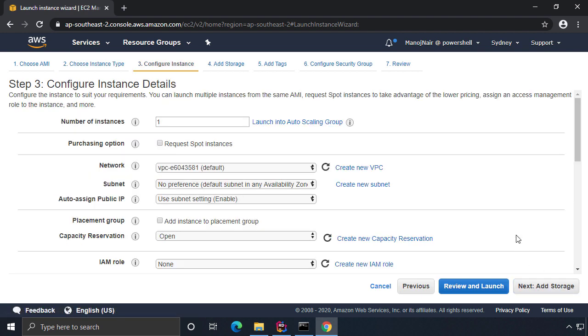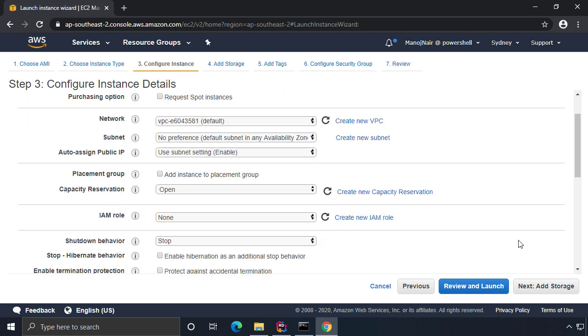Under configure instance details, we just want to launch one instance. And we're going to launch this instance in the default VPC. The default VPC comes with 3 subnets, one in each availability zone, and we really don't care which availability zone this particular EC2 instance resides in. You will notice that it will also get a public IP address, which is what we want so that we can connect to it and we can serve a web application from that particular IP.